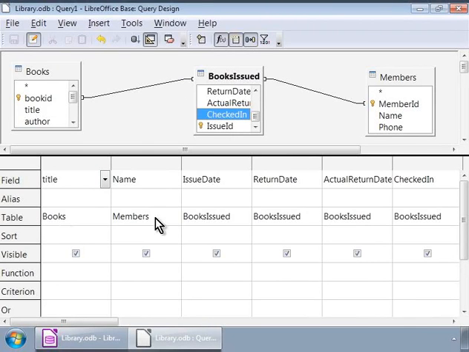Next, let us look at the alias in the second row. This is where we can enter descriptive names for the selected fields. So let us type in aliases as shown in the image. And we are done with the aliases.